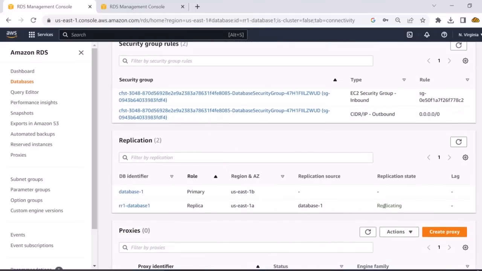One more interesting thing here is this. See this. Currently my replication status is replicating. It doesn't have any lag right now, because there is no data, so there is no lag between both of them. And I could clearly see the primary is running in 1B and the read replica is running in 1A here, and it is replicating. I could have had it in another region also, shouldn't be a problem.